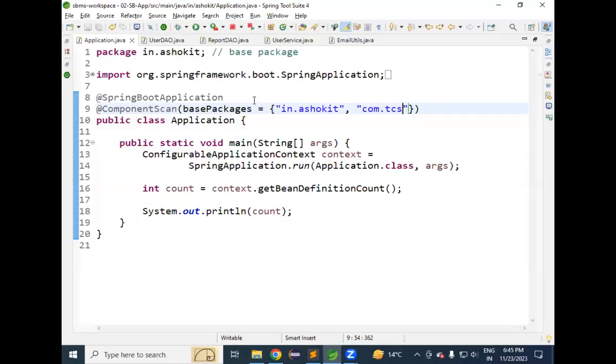But my requirement is, I want to scan all the packages which start with in.ashokit and all the packages which start with com.tcs. I want to configure two base packages. If you want to configure two base packages, then you can write the component scan annotation with base packages. Like this, you can configure multiple base packages in Spring Boot. Run this application now. Run as Boot application.